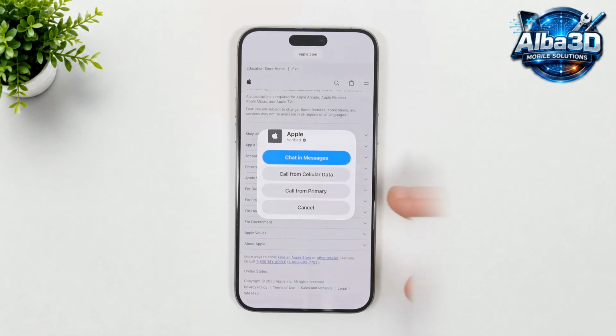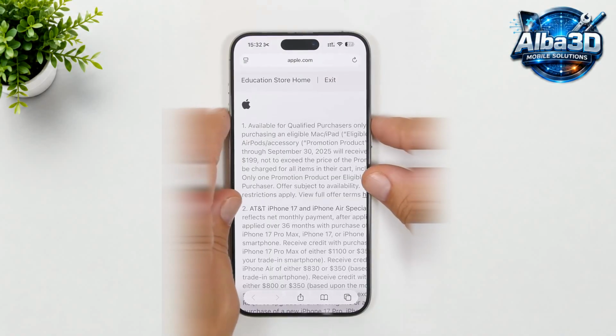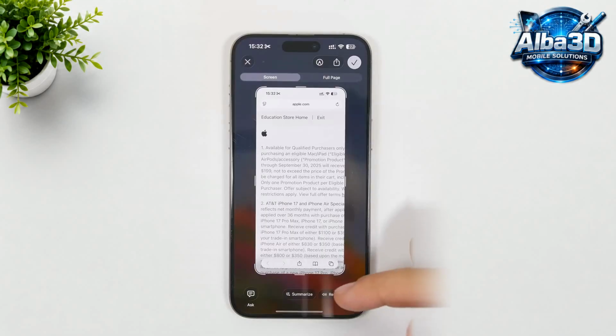Right here I'm on the Apple's website. If I tap the number right there to call it, it will show me this pop-up right here. I can chat in messages or I can choose to use any of my lines right here to make that phone call.